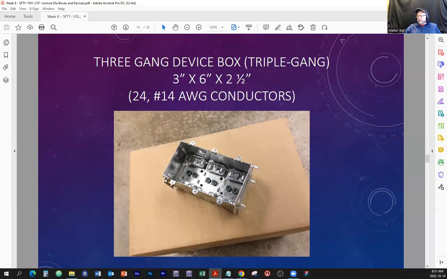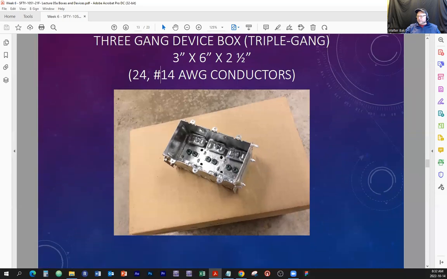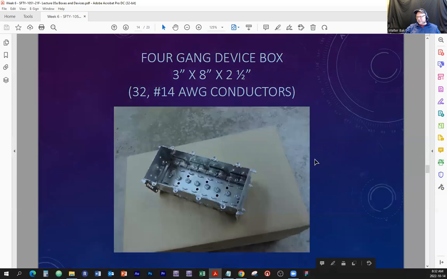Can you see some of that? Walk into some of the classrooms and see if we have multiple gang device boxes installed just by looking at the faceplates. Usually you have a bunch of light switches quite often. All right, so here's a 4 gang box. Okay, you get the idea.